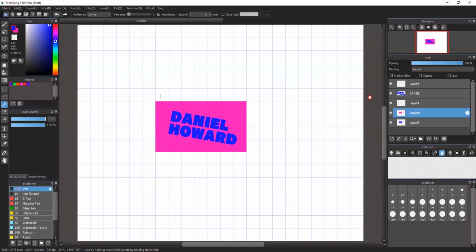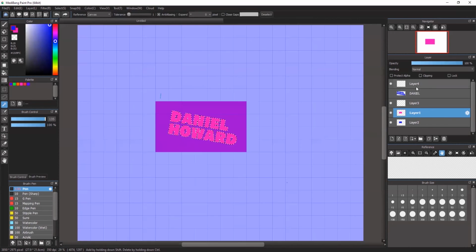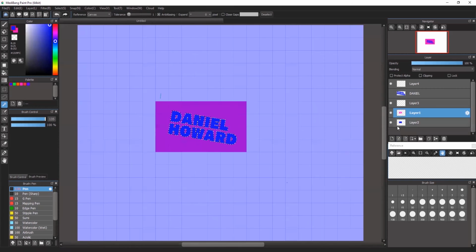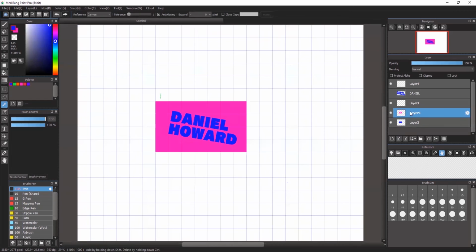And then hit Control D. I'm going to turn off my name there. And let's try this again. Hit the delete button. There it is. And now what it has done is make this layer right here. Look, I can turn that off. I deleted that from this layer.